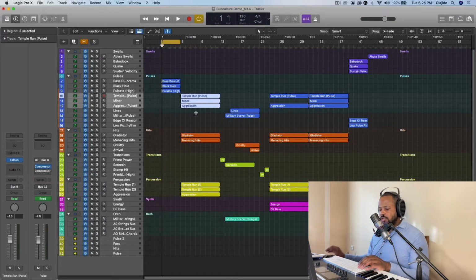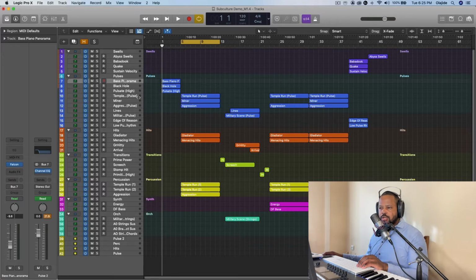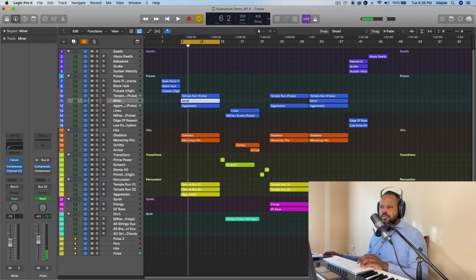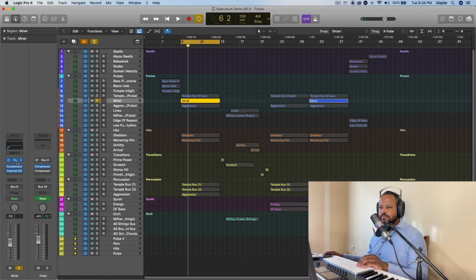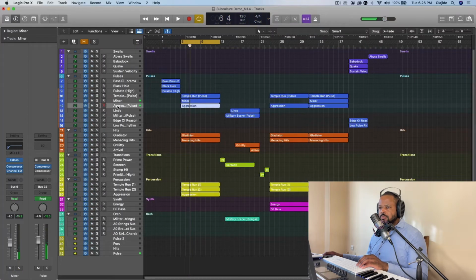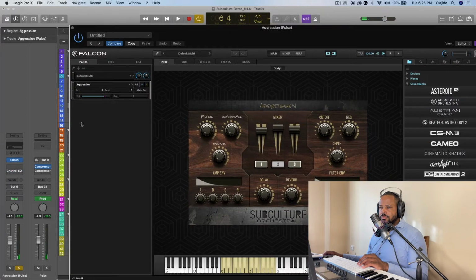Next section, some more pulses, and these ones are going to a different bus, and I will explain why in a moment. First one is tempo run. There's that. These are all single notes, so I won't play the whole thing. Then we have minor. And aggression.